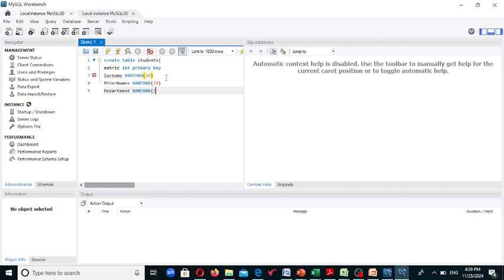And maybe the department should also not have more than 20, or let's put 50 or 30. And then what is a program? Is it BSc or is it BA or whatever? So you define another variable, call it program. And the program is also a variable character. And the program should also have 50 characters.